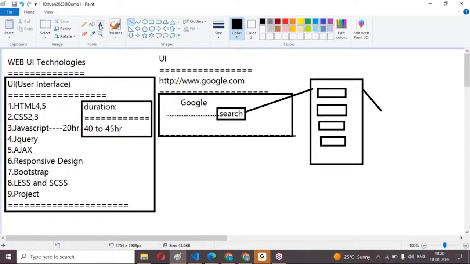Different server programming languages can be used to interact with this application. This server programming will connect to a database, MongoDB, Sybase, any database you can use. That database will give the result for us. So that is the way of interaction: our UI page interacts with the server page, and the server interacts with the database.